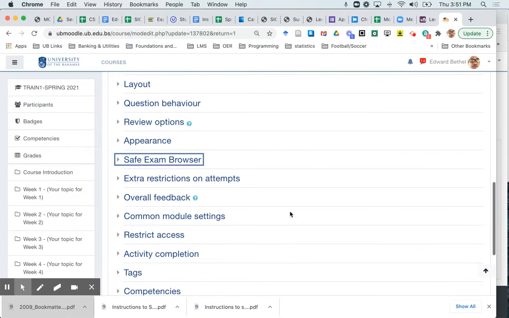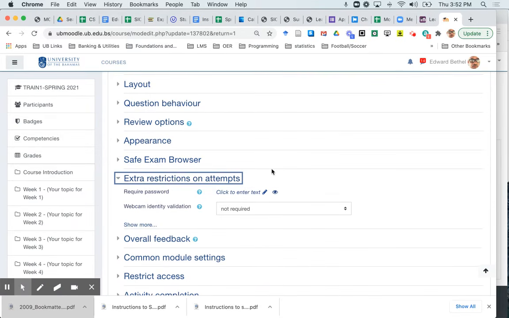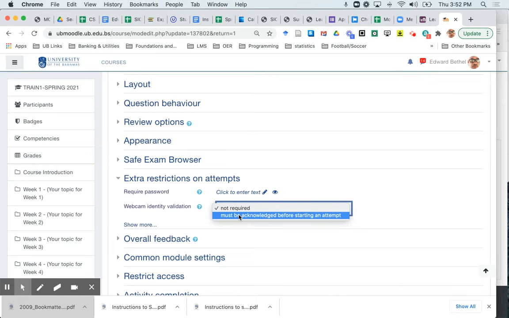What you do want to do is click on extra restrictions on attempts, sorry. And for webcam identity validation, you are going to click must be acknowledged before starting an attempt. And so basically what you have just done is turned on the web proctoring so that when a student takes the test, they will actually be required, first of all, to validate using the webcam. And second, they will have their picture taken throughout the quiz.